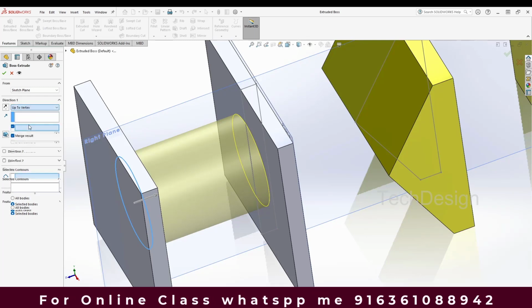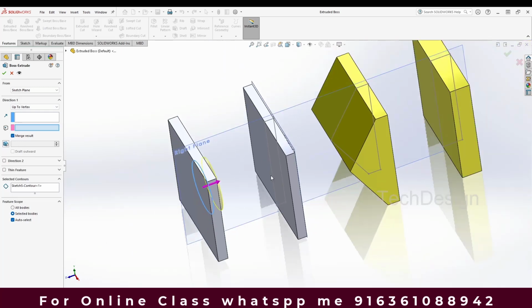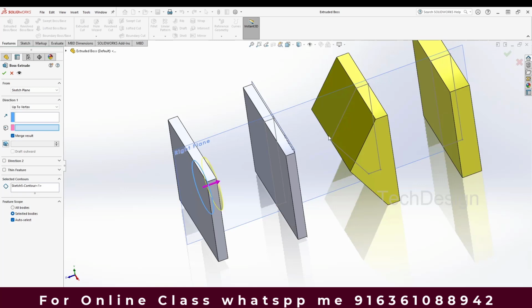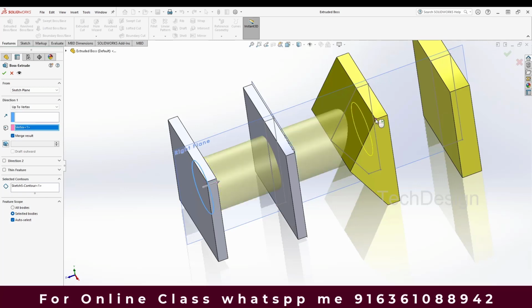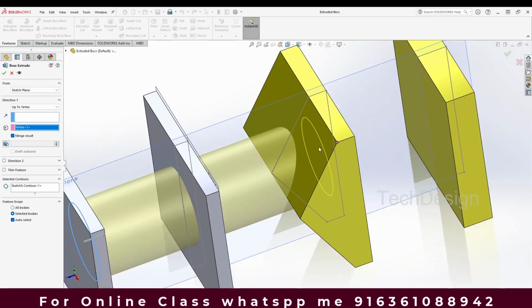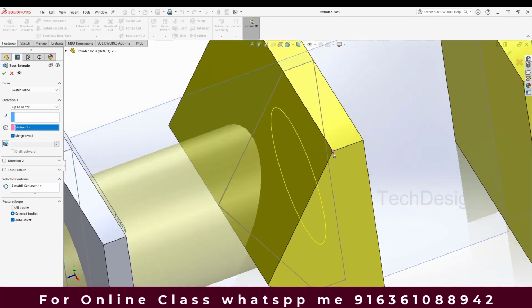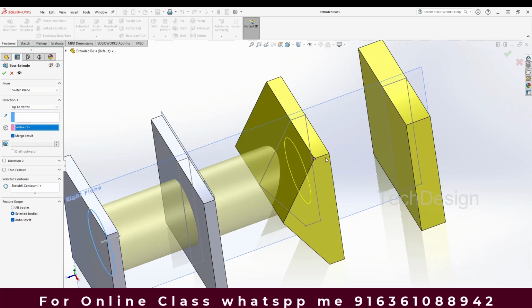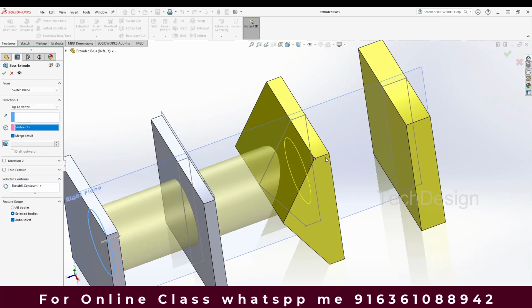And then up to vertex. Up to vertex means you need to provide one vertex. I already discussed what a vertex is. Now you can see here, suppose I select this as a vertex, it is going to extrude along this direction until this point. So you can give whatever vertex you have in your model.